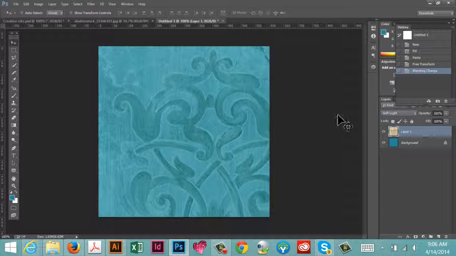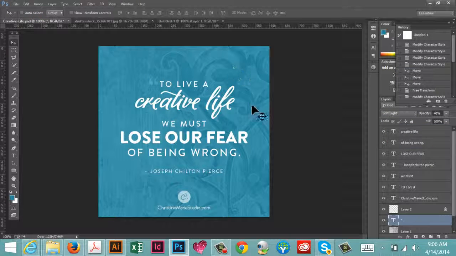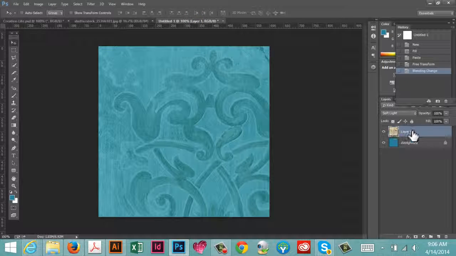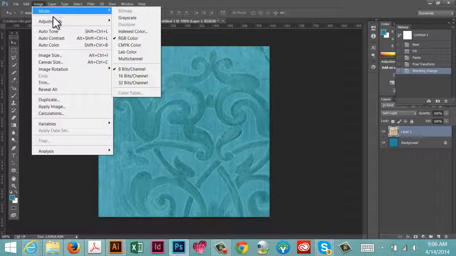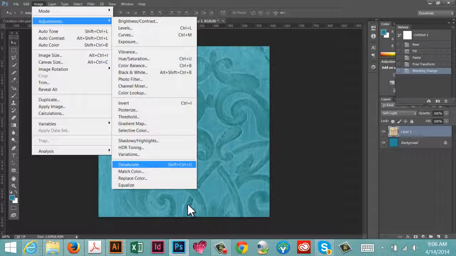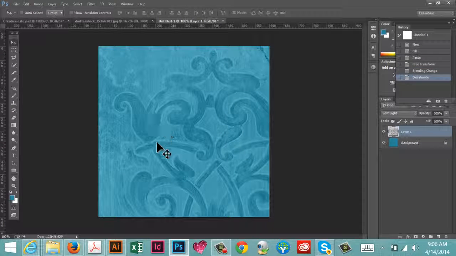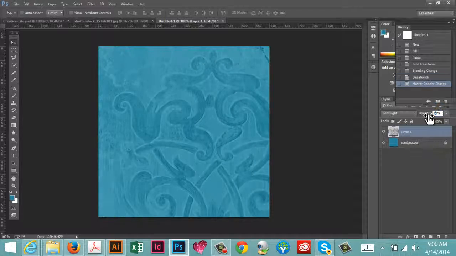So the next step that I'm going to do to create the look of this graphic background is to remove any color from this image so that it just lays nice and even on that blue and doesn't alter the blue of my brand. So to do that, I'm going to go to Image, Mode, or excuse me, Adjustments, Desaturate, and that's going to remove all the color out of that image. I still feel like this is a little too strong. It's going to interfere with the readability of the type, so I'm going to bring the opacity down to 70%.